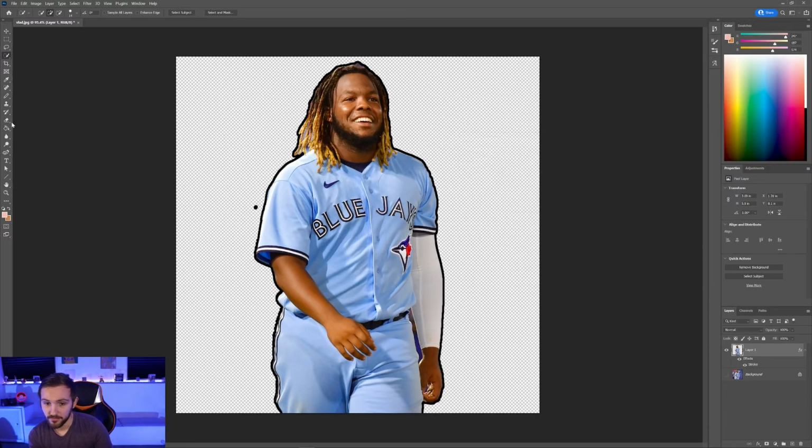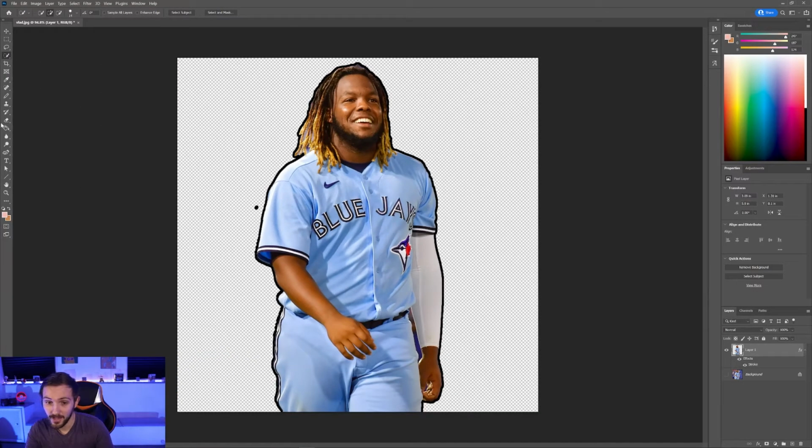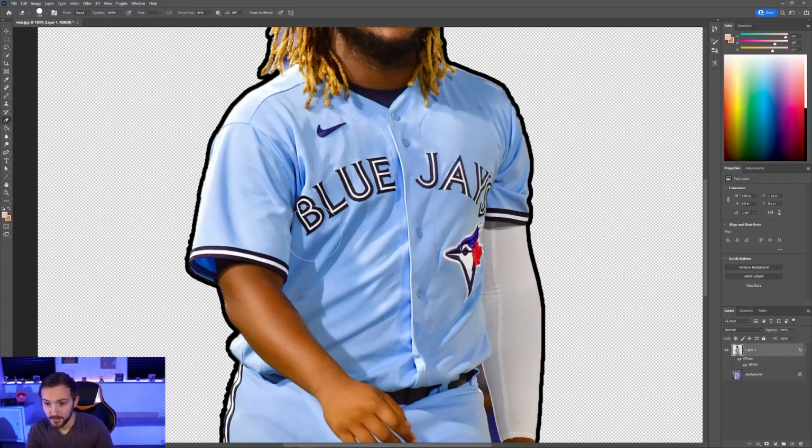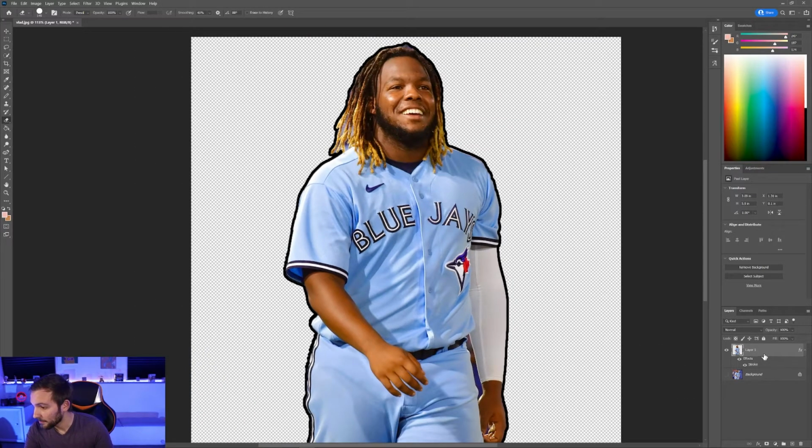So we're just going to hit OK for right now so we can see it, because you couldn't see it before we had the outline. So now I'm just going to go over to the eraser tool and then just kind of, there we go. And we should be good. Okay, so back to the stroke.